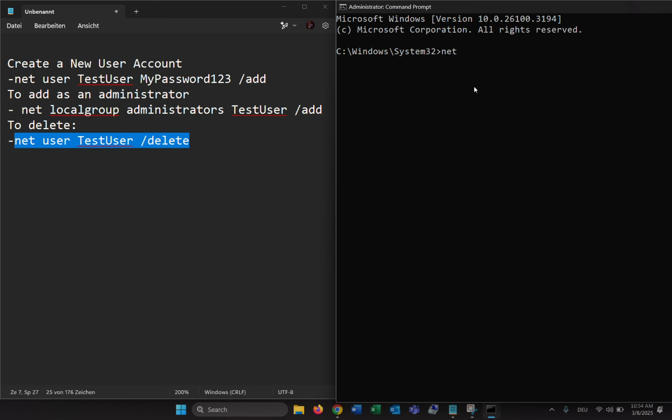You can use net user and the name of the user, test user, and you can name it anything you want. And then after that, you should press space and type your password. The password could be anything. I'm going to set the password as mypassword2025, for example.